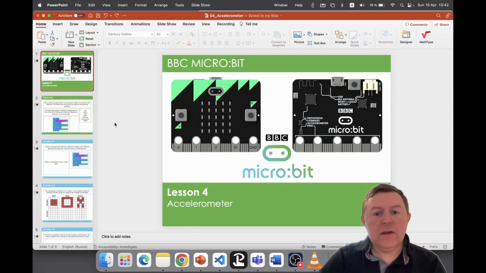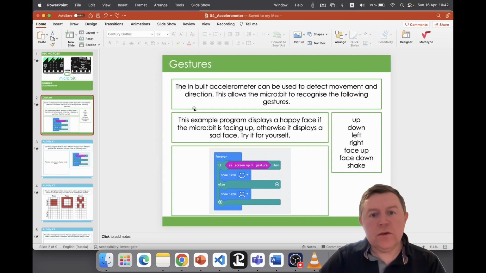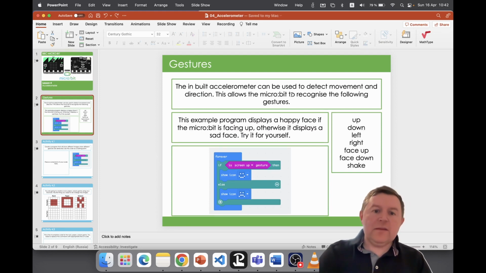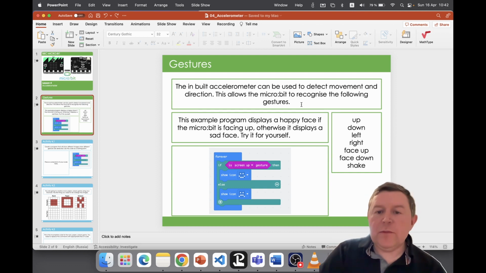Here, you'll see we're talking about what's called gestures. The built-in accelerometer can be used to detect movement and allows the microbit to recognize different gestures. In this case, we have up, down, left, right, face up, face down, or shake. Okay, so we're going to switch over to MakeCode now and start making this little example.